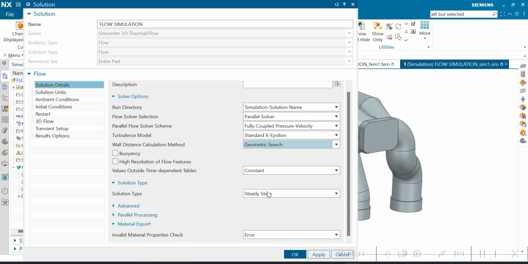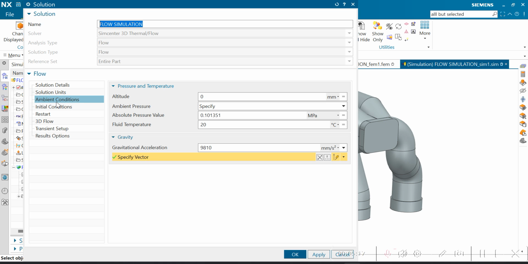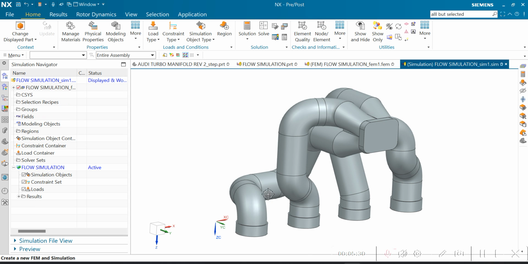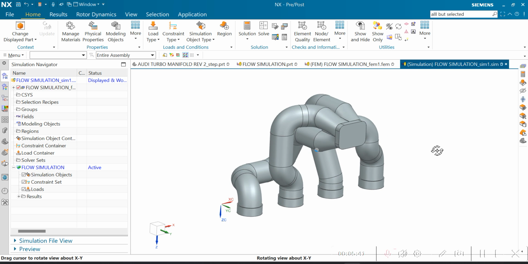Okay, this time do not change any solution units and ambient conditions. Keep them as they are. Okay, done. So click OK after setting solution details. Okay, after setting the solution, we need to apply the meshing.